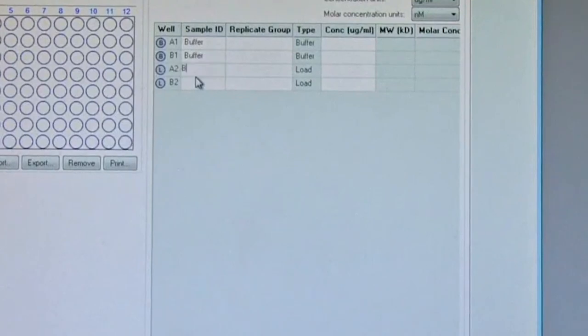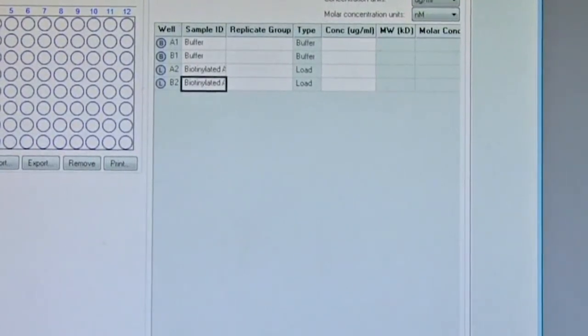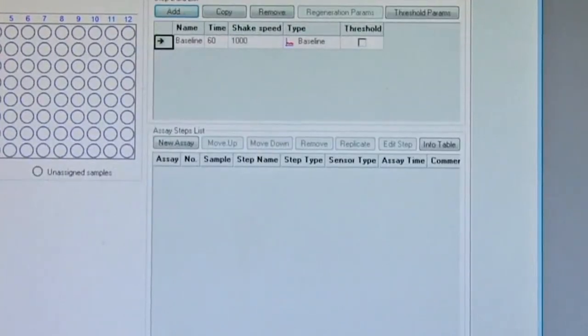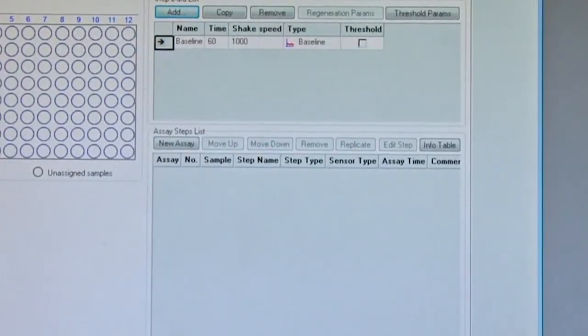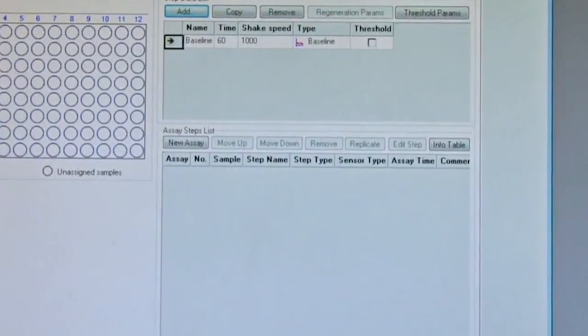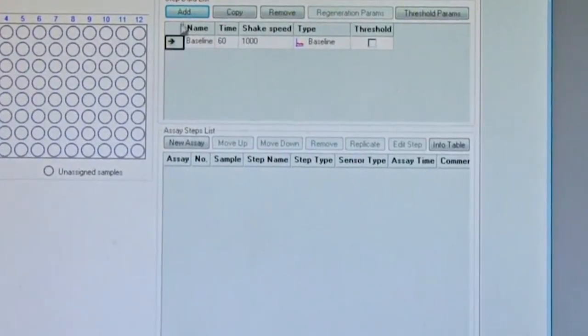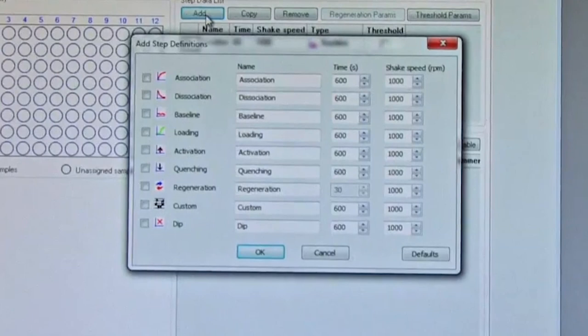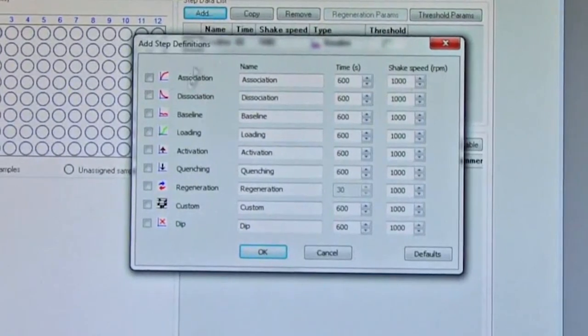Now it is biotinylated APO. I mentioned biotinylated APO, and I can copy it and paste it here. In the next step, in the assay definition, we have to mention what steps the instrument has to perform. The first step is baseline, and the second step, on clicking the add here, we have to load.